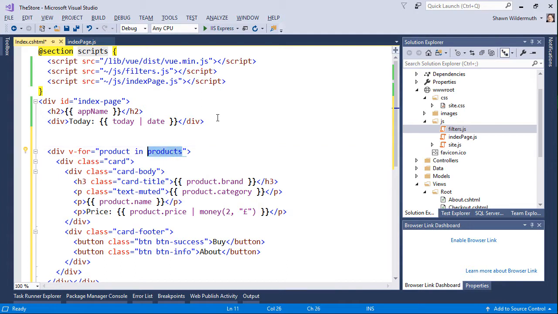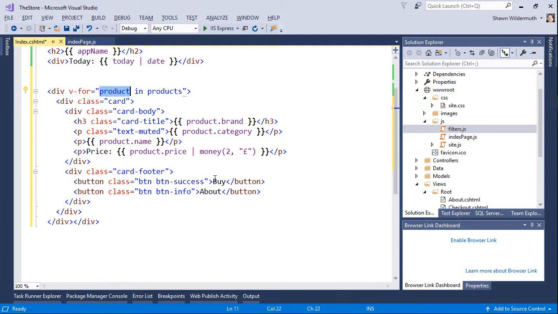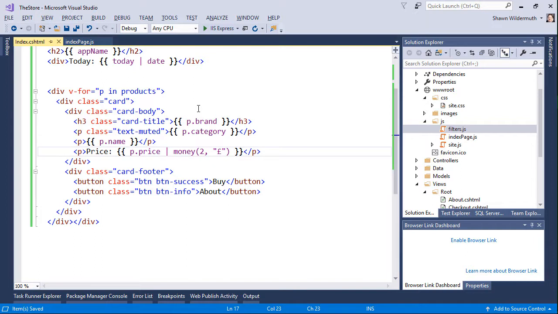So products is the data property that represents a list, and then we're going to create an instance called product for each one that's in that list. And I named it product so that we could go ahead and use these same names. I could certainly have shortened this to P and then changed all of these to P as well. The idea here is that it's simply an alias for that instance of our product.